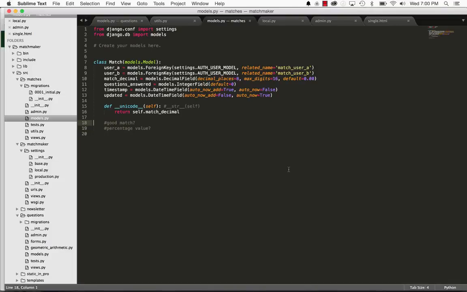All right, so in this one, we're going to talk about model managers and how we can use them. Now, by default, there's already some model managers actually inside of our Django project. So if I look into the models, I'll just write a few examples here. So I could do match.objects.all.